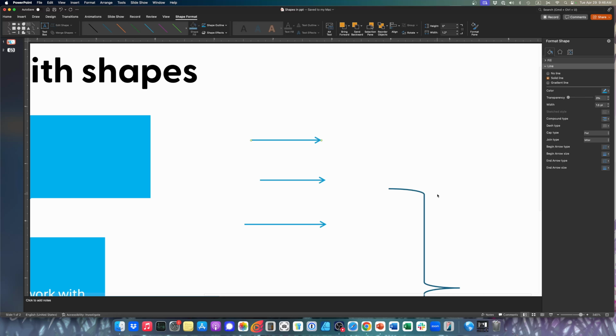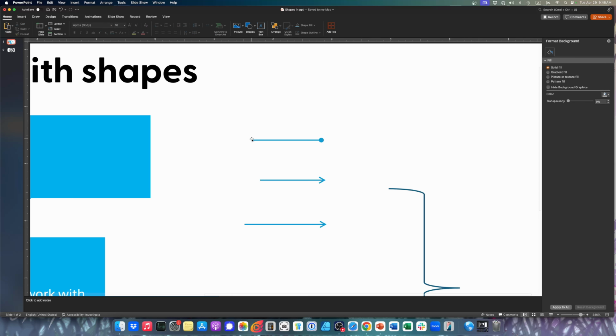Okay. So now we can do things like change the end. So it's just a circle, for example. End arrow type. If I click on this, I can see that I can choose a circle and that's it. There's nothing on this end and a circle on this end. This is really great for labels.